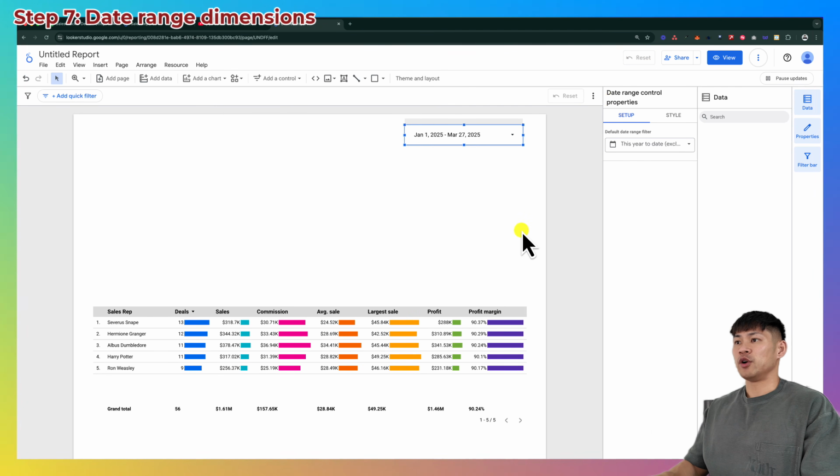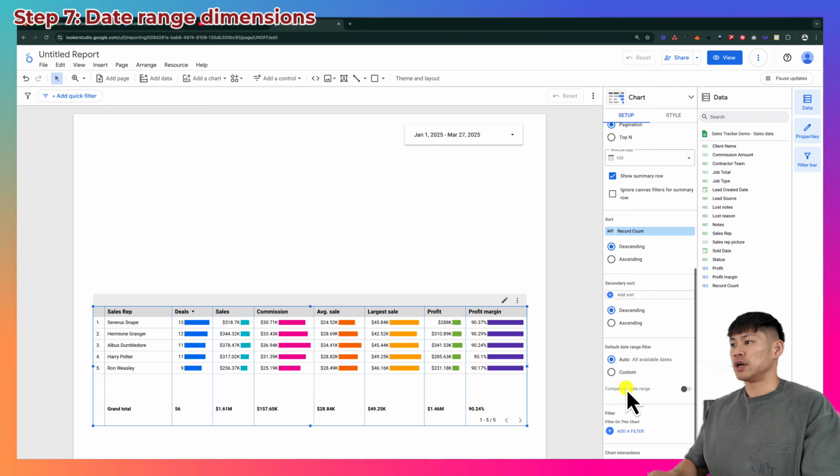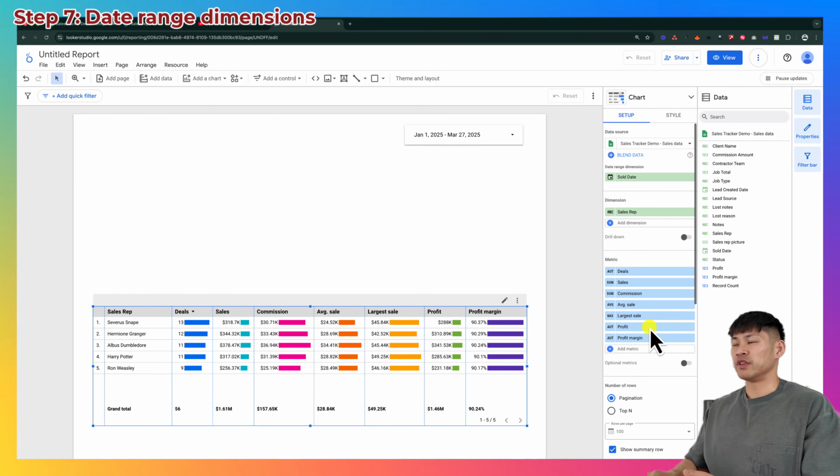Okay, so I hope building this table helps you understand how calculated fields work, how date range dimensions work, things like that. You can also adjust the date range to be fixed for just this single table only, and I'll go over this when I add a few more elements to the dashboard.